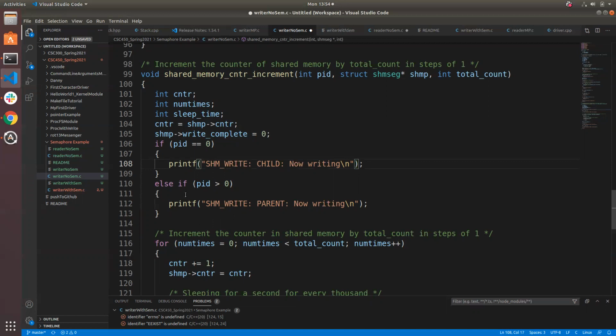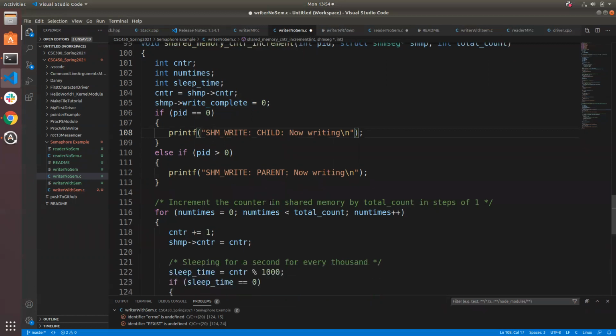All right, now keep in mind that both of these guys wrote the write complete equals 0. So we're going to increment that counter in shared memory by total count in steps of 1. So we're just going to keep incrementing it, add 1 to it, then add 1 to it, then add 1 to it, over and over and over again.